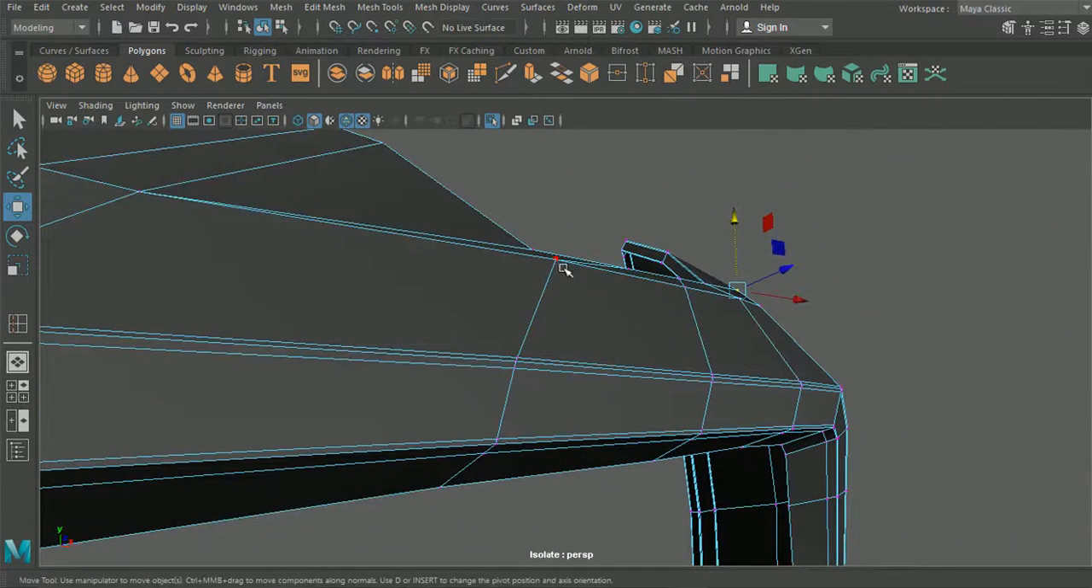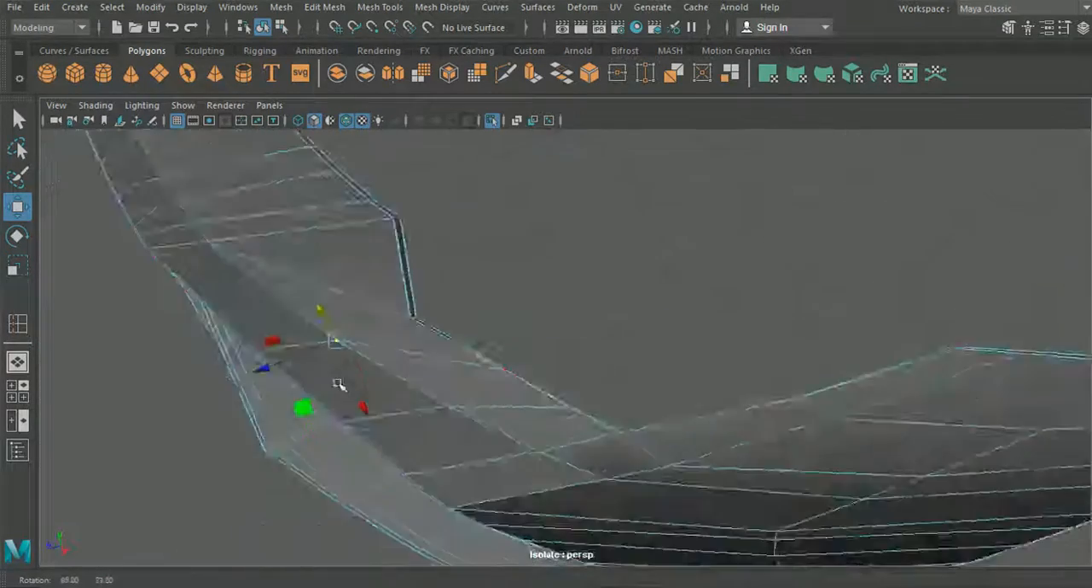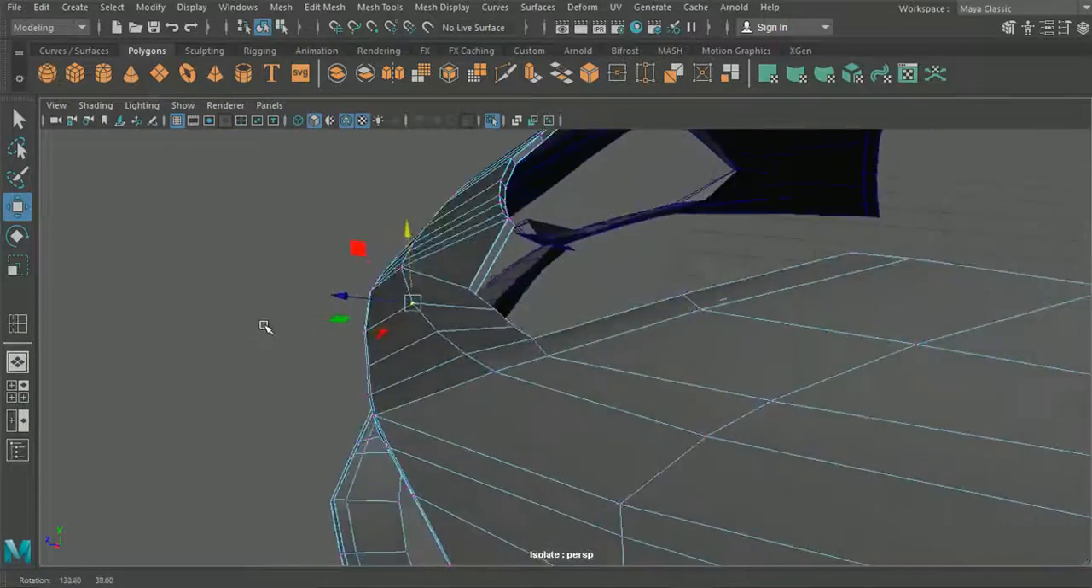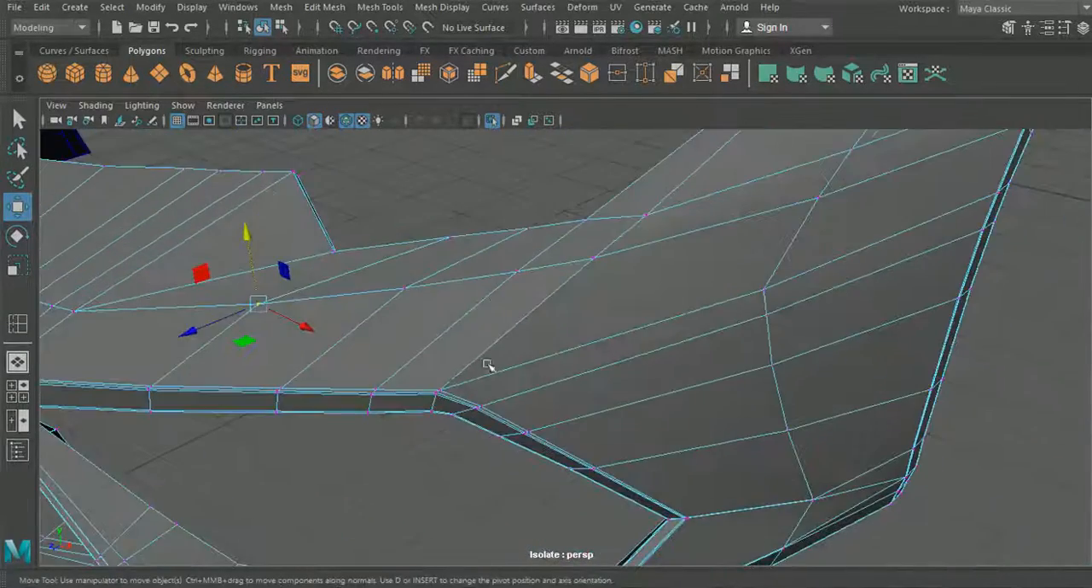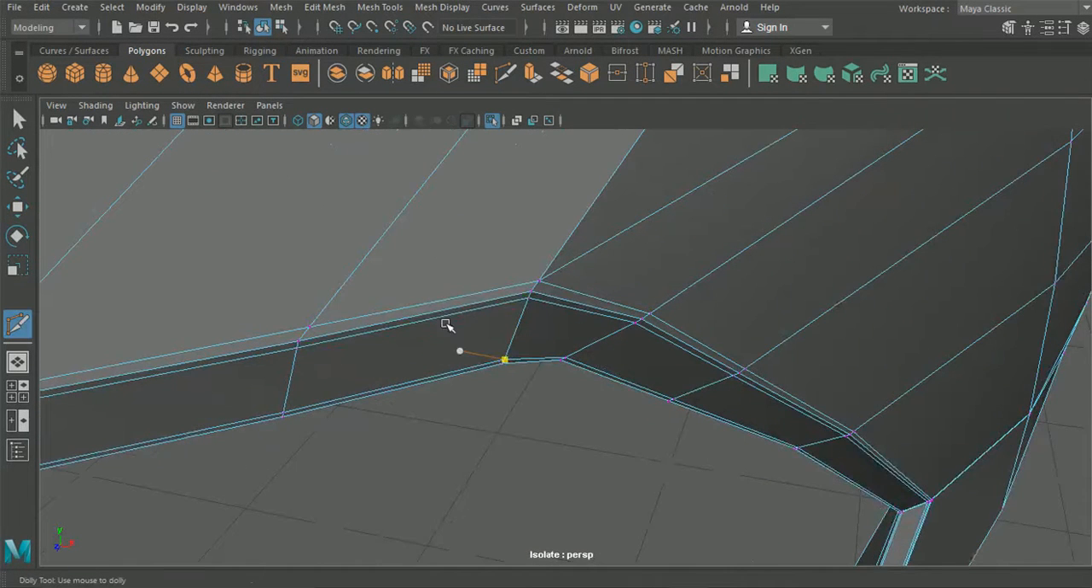Just to make sure it's perfect before we start adding a whole load of geometry to it. So we're going to add this down to the inside, but we don't want this to curve off, so we're going to do the same again like we did before. We're going to break this section away here.